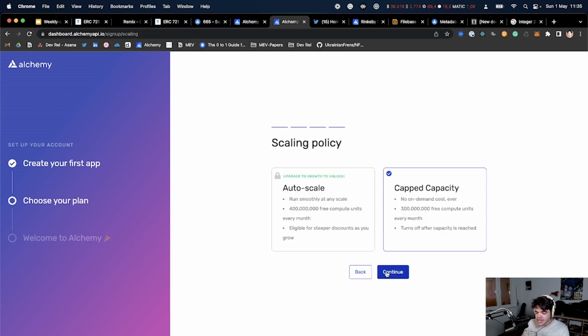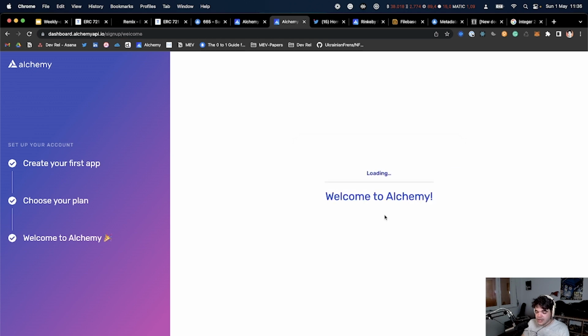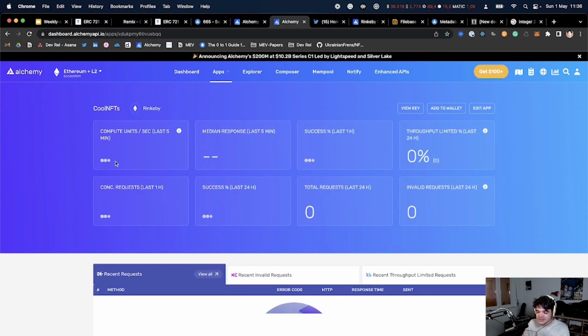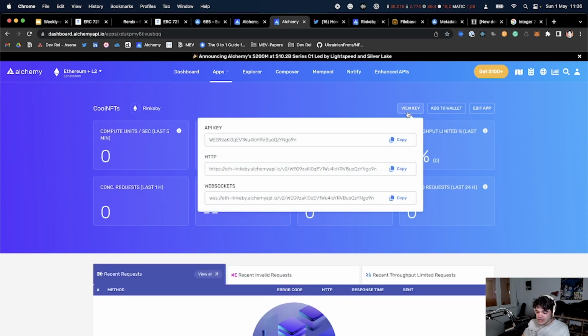We don't need auto scale, so we can click on continue and we can click on let's go if you don't want to tell us how you heard about Alchemy. If you want, write Road to Web3, that'd be great, and we might also give you some rewards. Now, next thing we want to do is click on Cool NFTs, that is the application we just created, and click on View Key. Then I want to copy this HTTP URL.